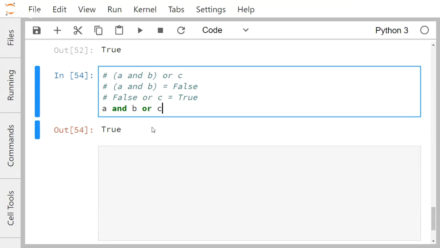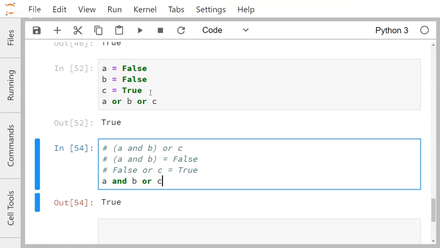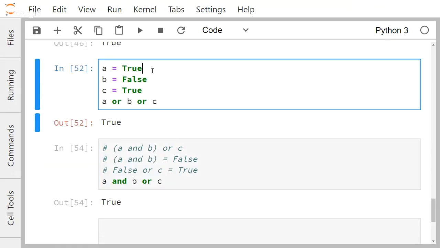Just a little quick test. I'm actually going to, sorry, scroll down again. Let's set A is equal to true, B is equal to false, and C equals true. Can anyone tell me what'll happen if I execute A or B or C? Does anyone want to hazard a guess? True? True? Awesome, you guys are correct.